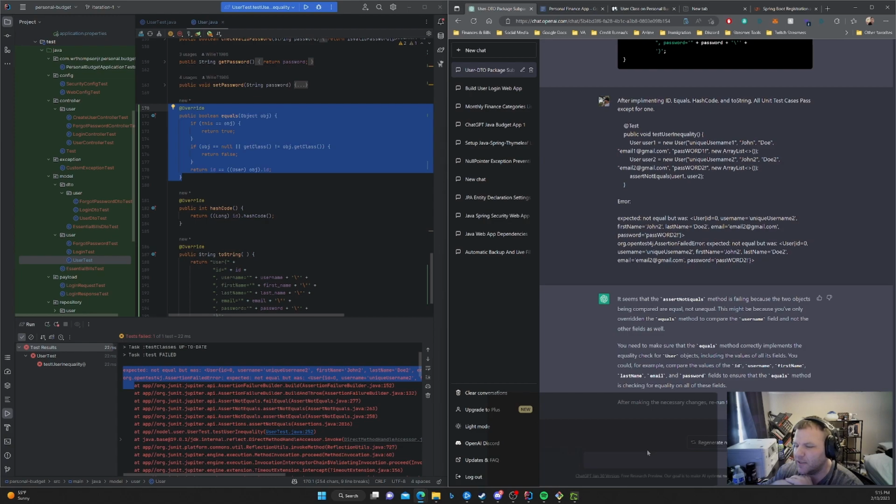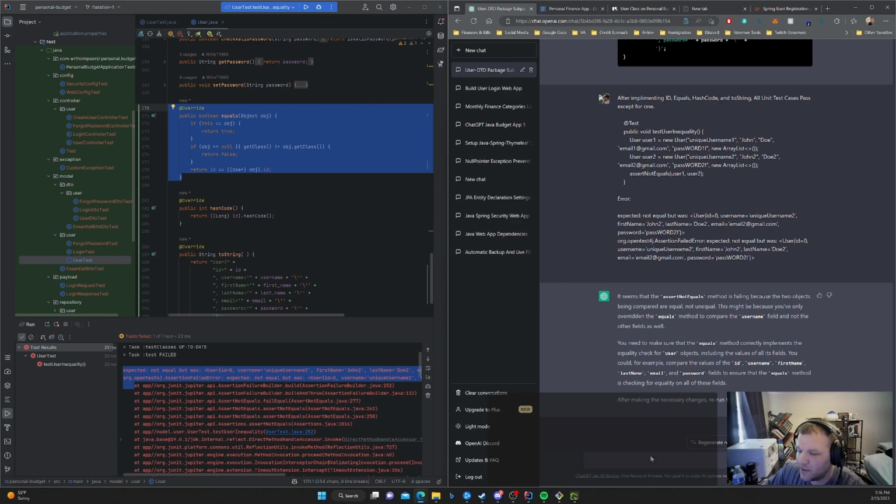It says it seems that the assert not equals method is failing because the two objects being compared are equal, not unequal. This might be because you've only overridden the equals method to compare the username. You need to make sure that the equals method correctly implements the equality check for user objects, including the values of all of its fields. You could, for example, compare the values of the ID, username, first name, last name, email, and password fields. After making the necessary changes, rerun the test to see if it passes.